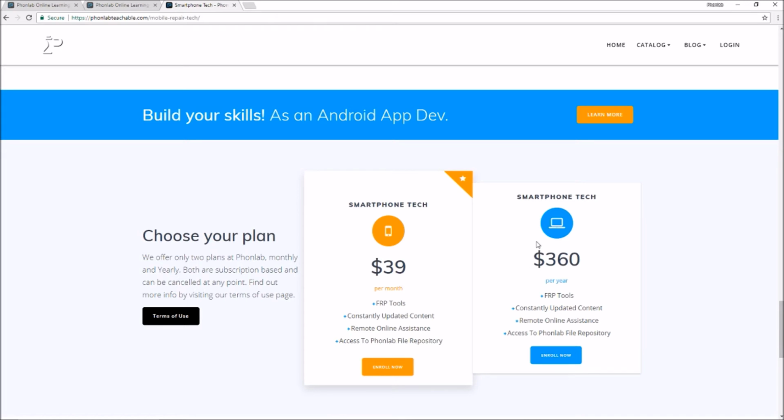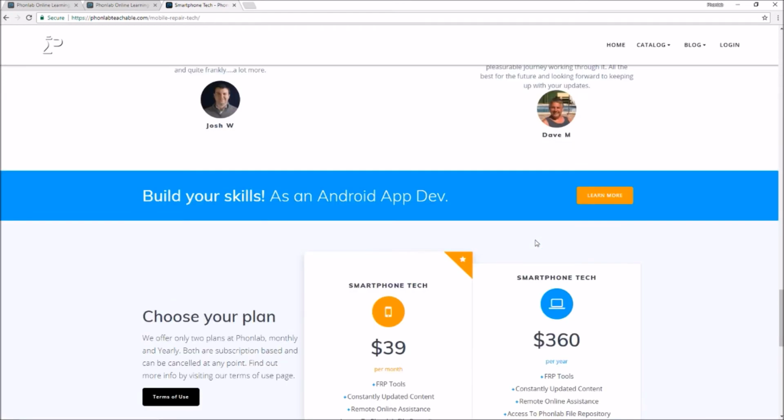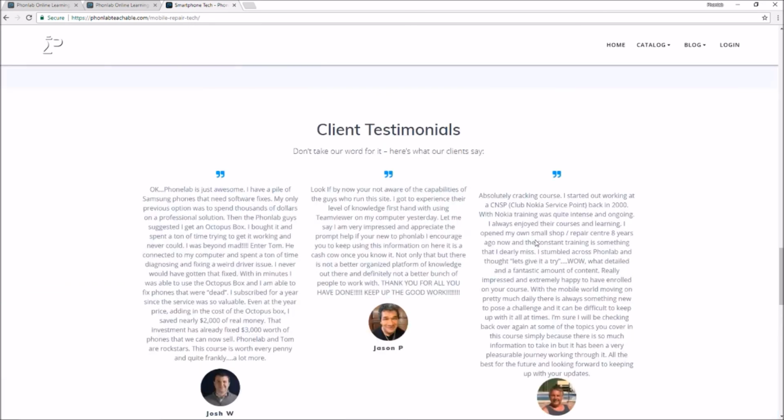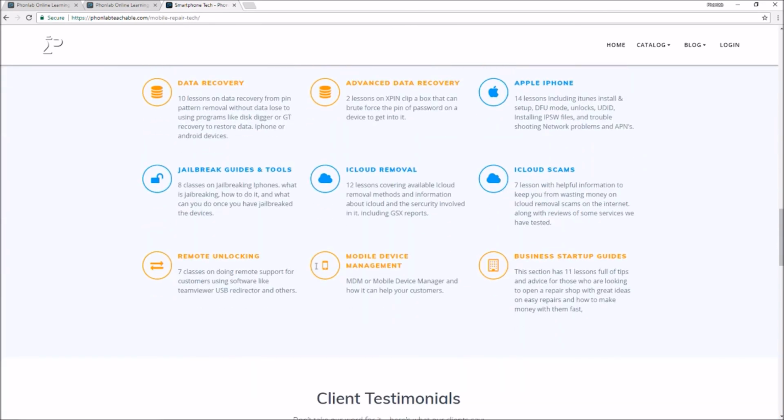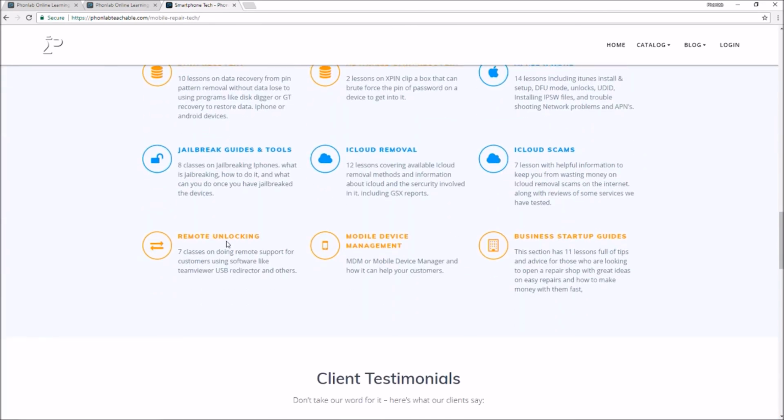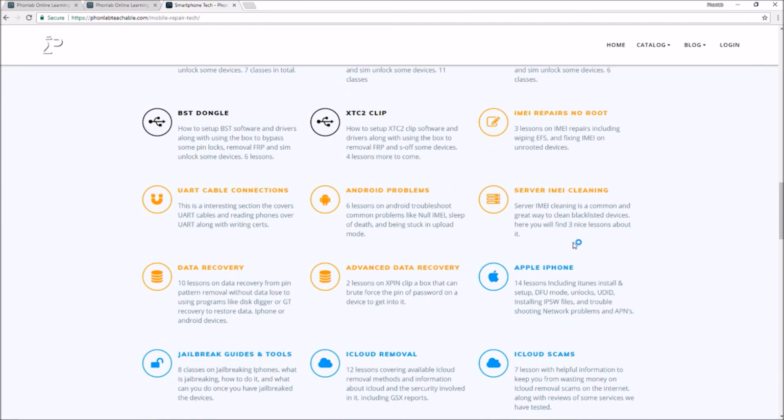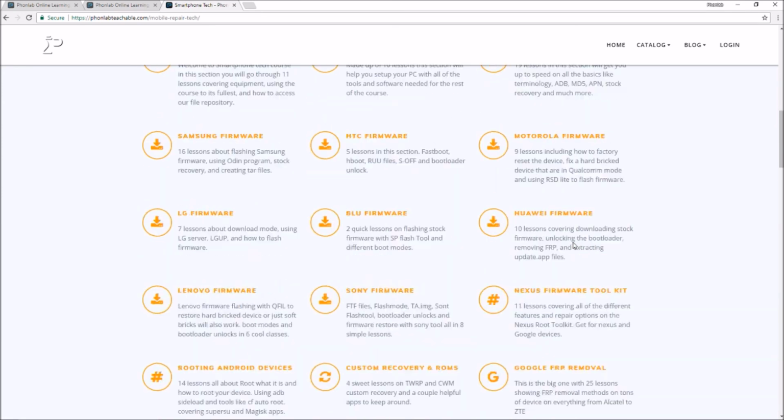And let me tell you, we update this quite often. So if you're working in a cell phone shop, or if you're thinking about starting your own business, we're going to take you from A to Z. What I mean by that is we're going to teach you everything. We're even going to teach you how to do remote unlocks online, and we have business startup guides as well if you're just starting out and you want to start your own business.